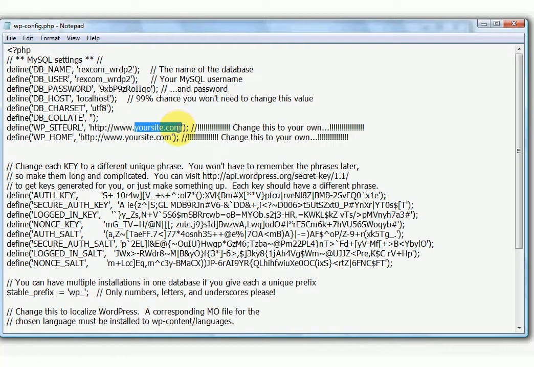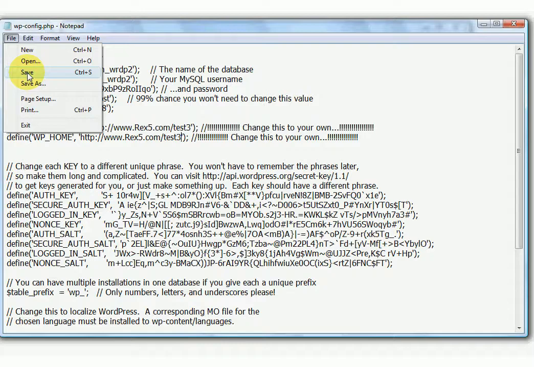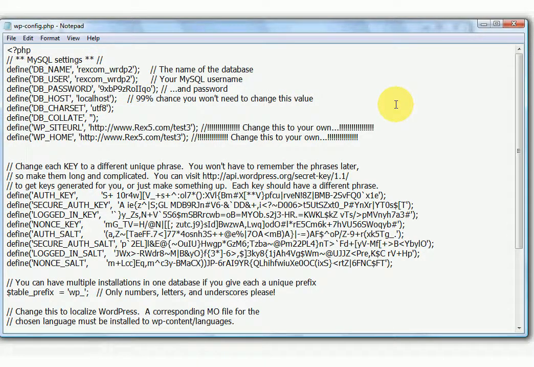Next, we have to make a couple of edits to change the site URL. We're putting this on my rex5.com domain. We're putting it in a subfolder titled test3. And one more time, rex5.com/ folder name is test3. And we save. Now, this document is ready to upload into our existing blog.